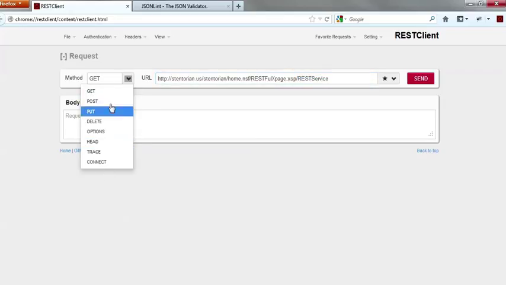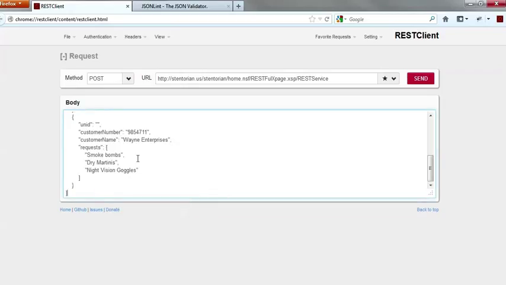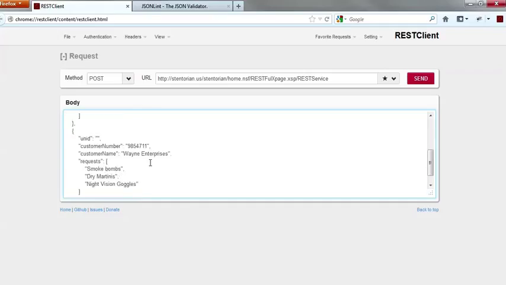And we're also going to change this into, as you can see, the REST Client allows us a couple of options. We're going to do a post because that is what I've coded this REST service to do. After that, I'm just going to put this body in here. This is the JSON that we just validated. And then we can go ahead and hit send.